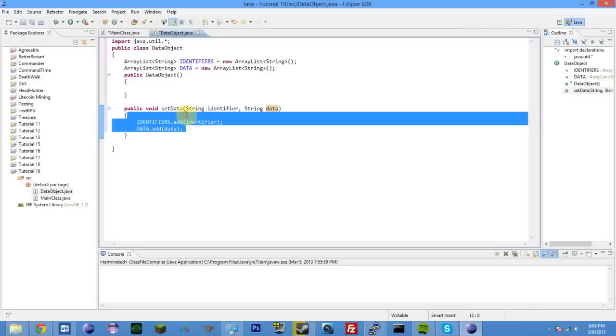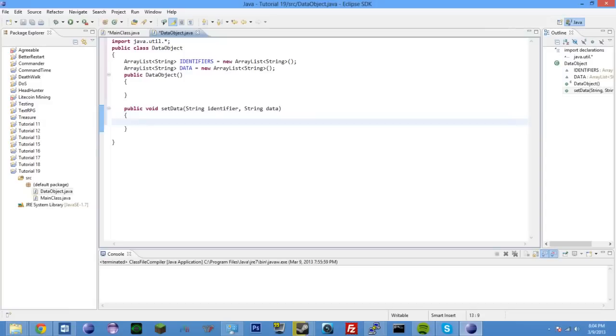So let's get rid of this real quick. We'll use that in a minute. But we want to say Boolean has found equals false. And then we're going to loop all the way through identifiers to see if it's already there. And if it is, then we are going to work with that location already. And if it is not, then we are going to create that identifier. We're going to add that identifier to our array list.